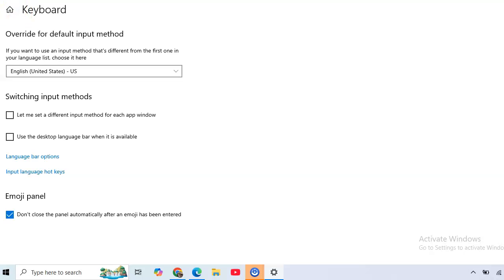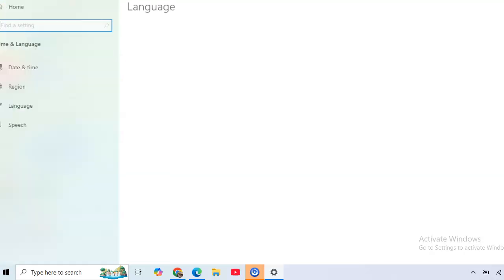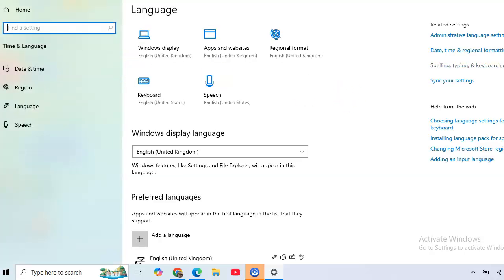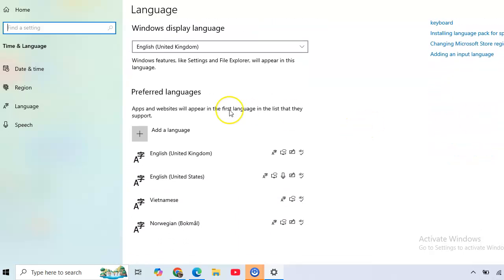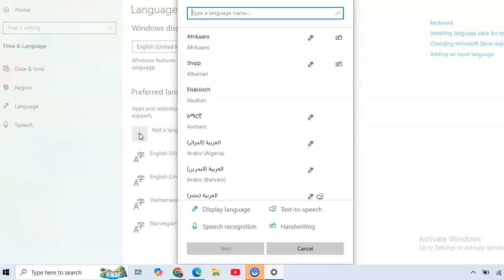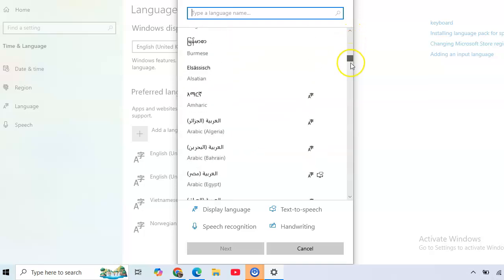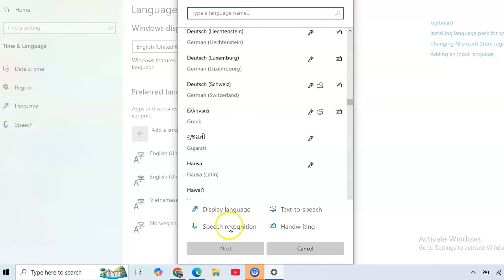But if you didn't install the language, then just go back and here, preferred languages, you need to click add a language and then just select the language. After that, click next.